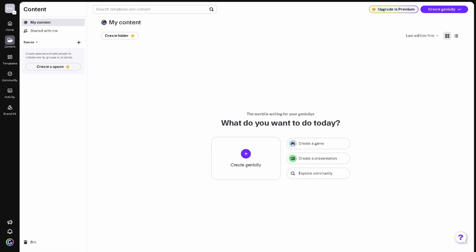After that is the content section. This is where your creations live. You will see that you have the option to create a space, folder. However, whenever you see icons like this one, it means you need to upgrade to the premium plan. But here, you can organize all your creations into folders, edit, duplicate, or delete your work. You can track your project status, especially if you have already created presentations, infographics, or quizzes.